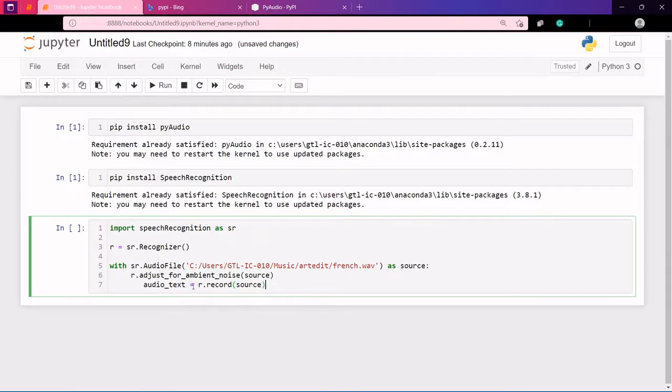So audio, remember you can give any name here, equals r.record. So our variable r, the record. You can also use listen here, it will also work. And then in the brackets you put the source, which is where our audio file is. Remember we said using this as source, so instead of putting this entire link here, we will use the source.